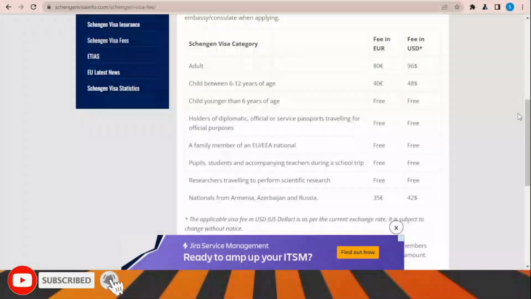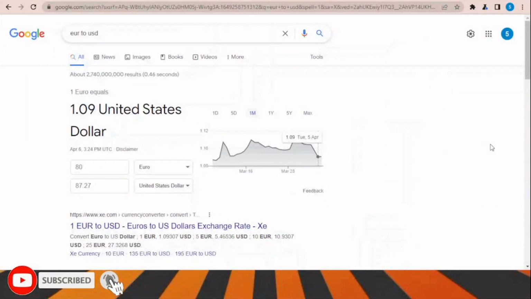Speaking about the Schengen visa fees, the fees are 80 euros for adults, and for children between 6 to 12 years of age, the fees are 40 euros. And of course you can transfer this amount to your local currency.